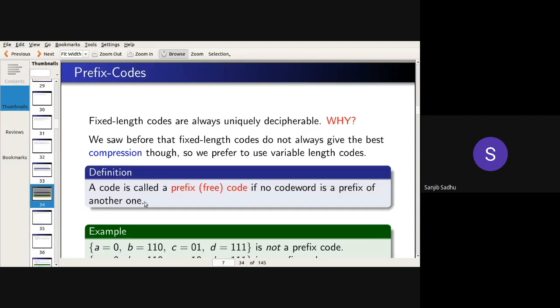In this case, a code is called a prefix code if no code word is a prefix of another one. See, 0 is not the prefix of any of these. You check this, 0 does not occur at the first. 110, you check it: does it occur as the prefix of this?